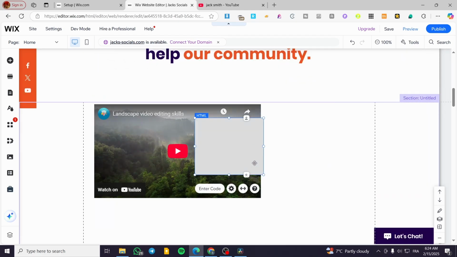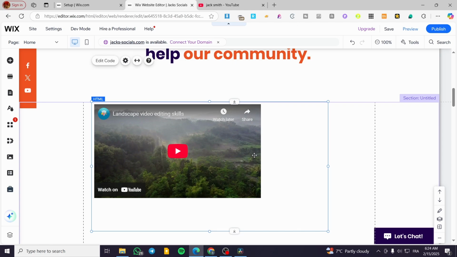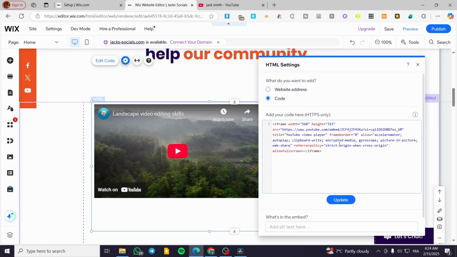But this one from YouTube, for example, is going to be a widget that we can modify, at least the width and the height. And also, we can go ahead and set up the allowance of full screen and, for example, activate the gyroscope, the encrypted media, the clipboard write, and the autoplay, as you can see.